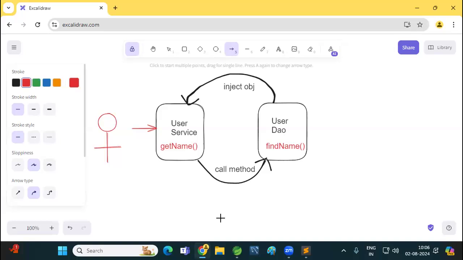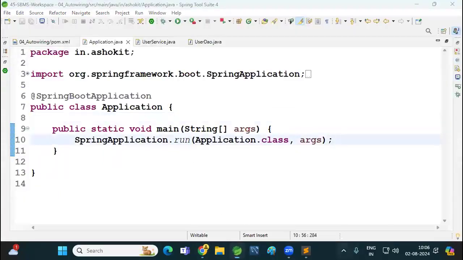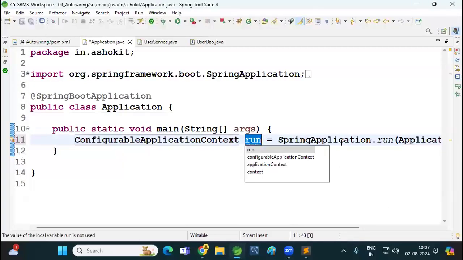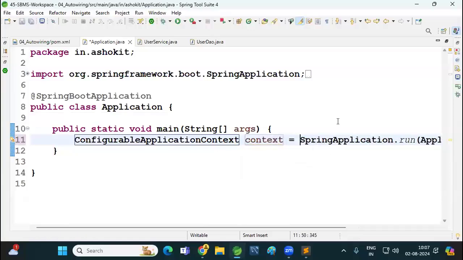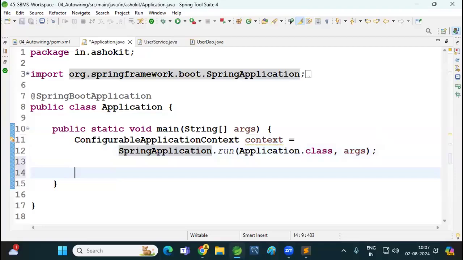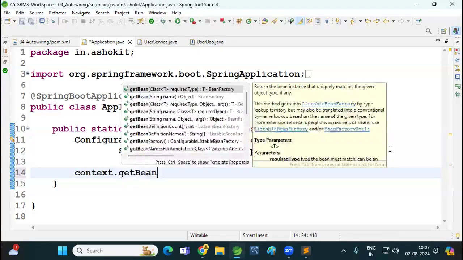Who will return the IOC for you? Run method. Run method is creating the IOC container. Run method will give you the IOC container. Take the IOC container object, which is a configurable application context. Now, once you got the IOC container, can you get your bean object from the IOC? How to get the bean object from the IOC? Get bean. Yes, context dot get bean.